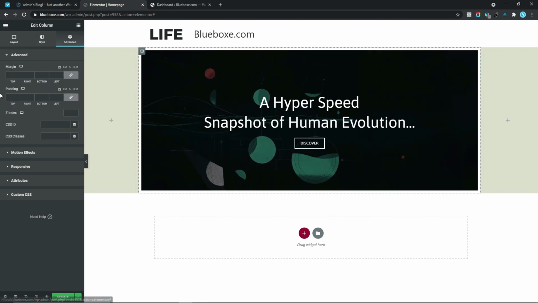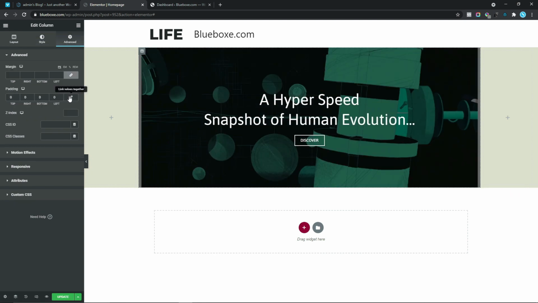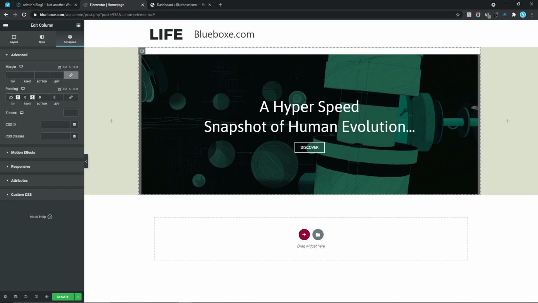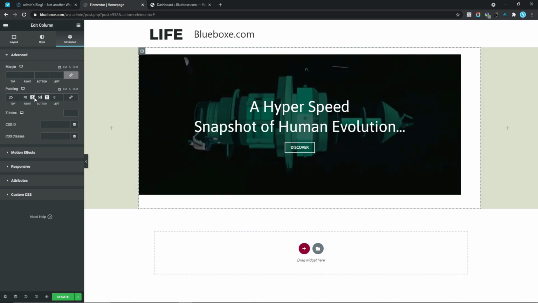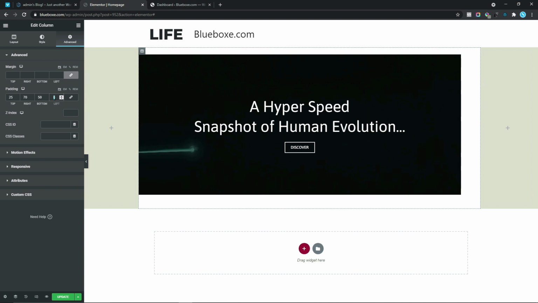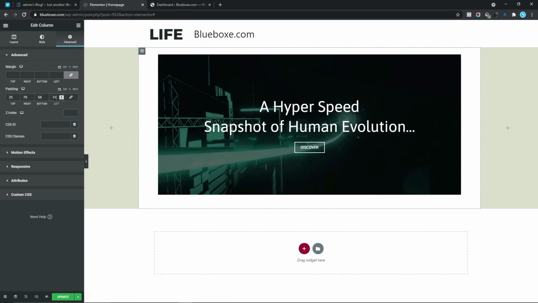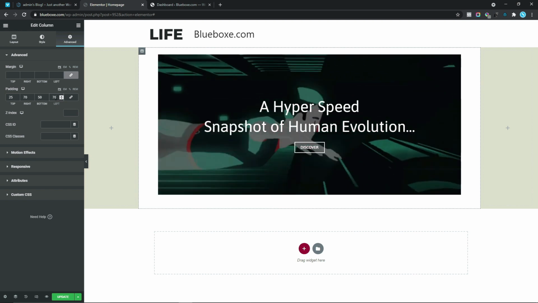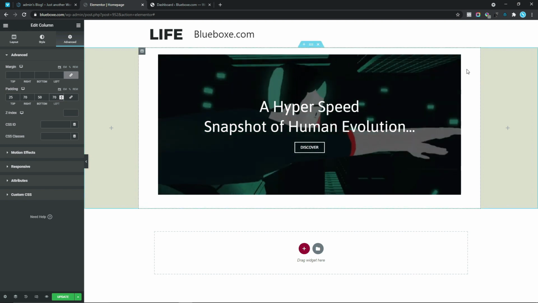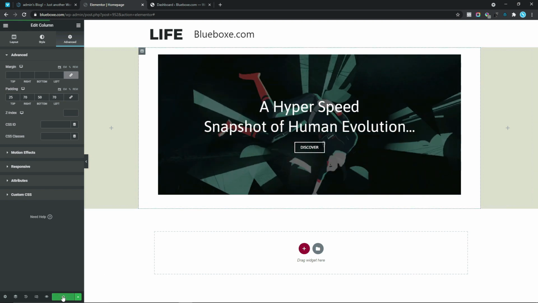And for our paddings, we want to unlink all values. And for the top, we want to make this 25 pixels. To our right, we want to make this 70 pixels. To our bottom, we want to make this 50 pixels. And to our left, we want to make this 70 pixels. So this is pretty much what we get after we're done making customizations to our very top section. So I'm just going to click on update to save our progress.